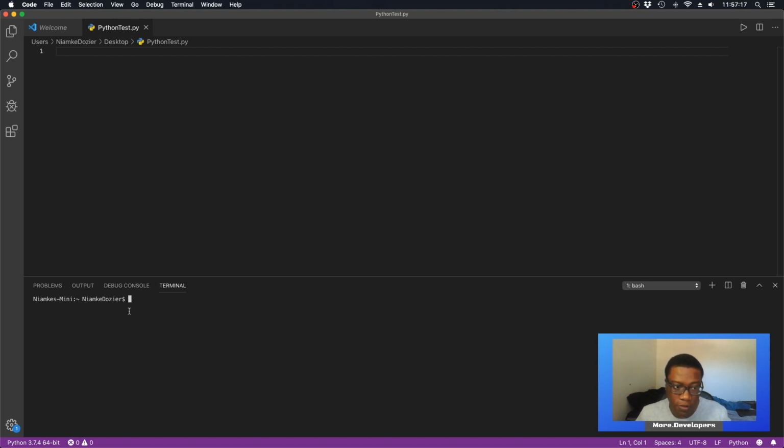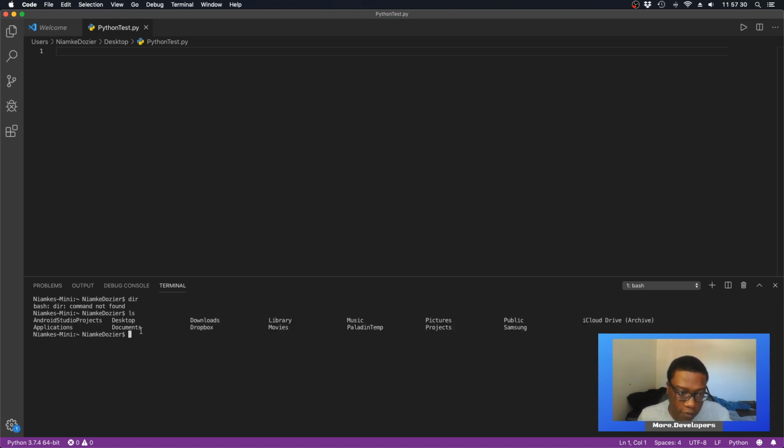Now for Windows, you're going to type in dir, and on Mac it's going to be ls, and it'll list all the different things on your computer. So you want to try to get to the desktop. On Windows and Mac, you're going to have to do cd to the desktop, and if you hit tab, it should auto-complete wherever you're trying to go. Now I saved mine on the desktop, so that's where it's located.